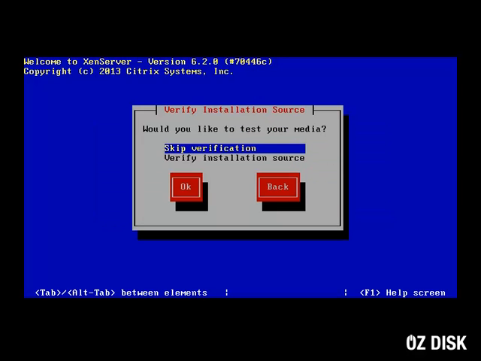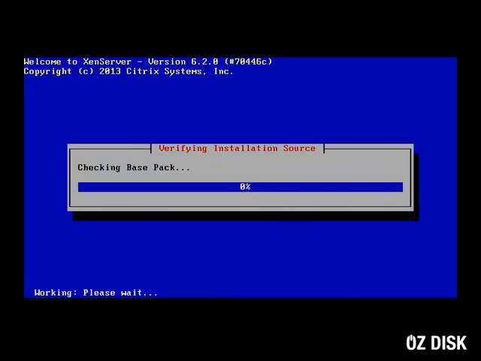You normally verify the installation source. You can skip the verification if you know your installation media is good. We'll verify it anyway. So currently we're running this as a VM just for this demonstration purpose. Normally you would install this on physical hardware. It is the hypervisor that you run your guest operating systems on. We're only using it as a VM just for this demonstration.